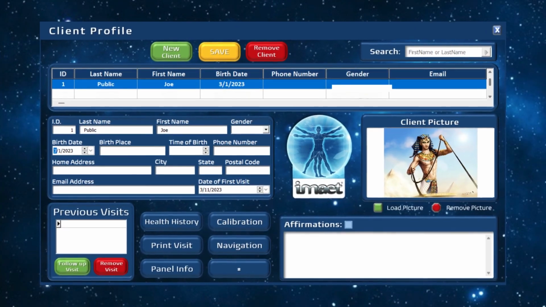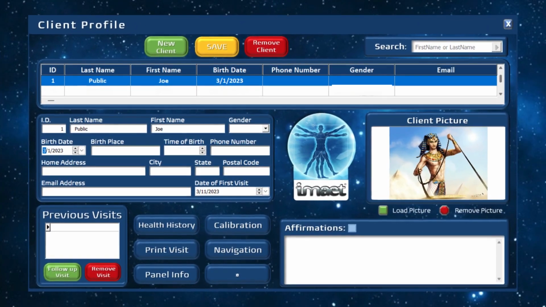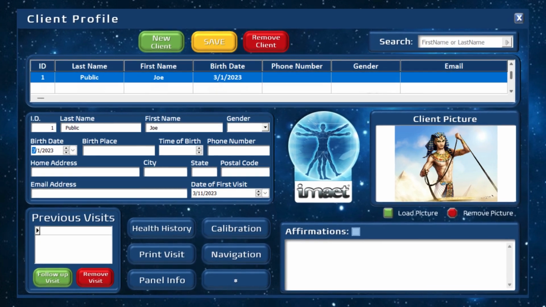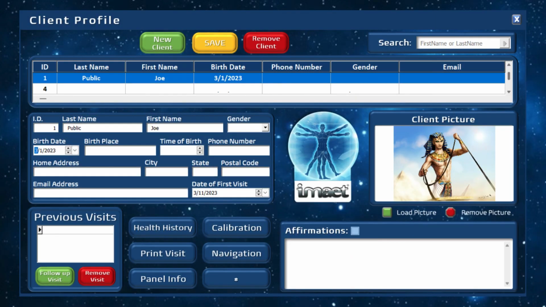The client profile is the first screen that appears after login. Here, the user can enter a new client, initiate a client visit, enter health history information, and view previous visits.